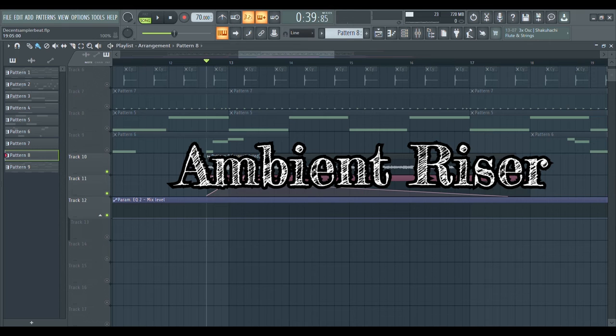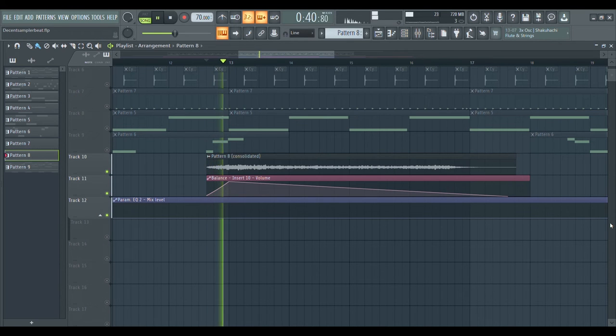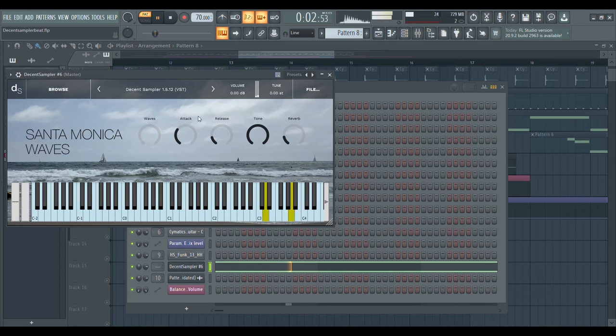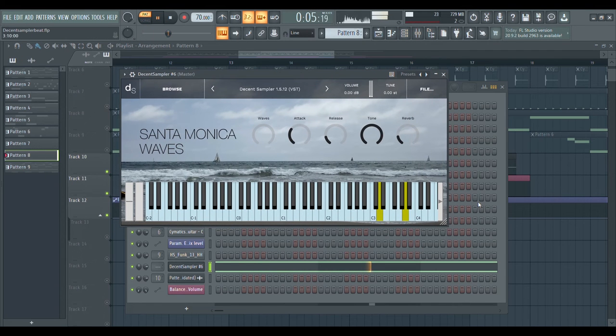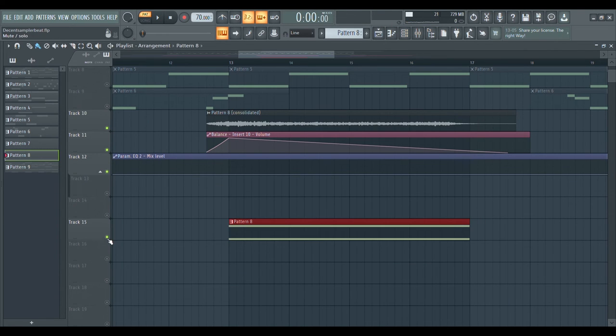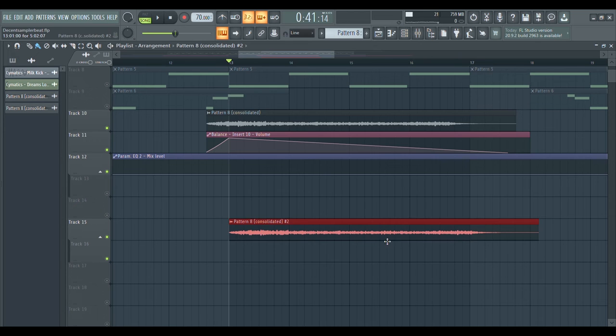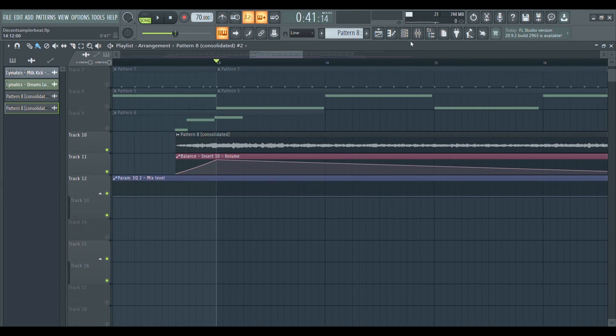Now I'll show you how I made this ambient riser. This is what the audio file looks like on the MIDI. It's the Santa Monica sound bank, another gem. So select the pattern and press Ctrl Alt C to render it into an audio file. Now we can manipulate the sound better and also automate it easily.